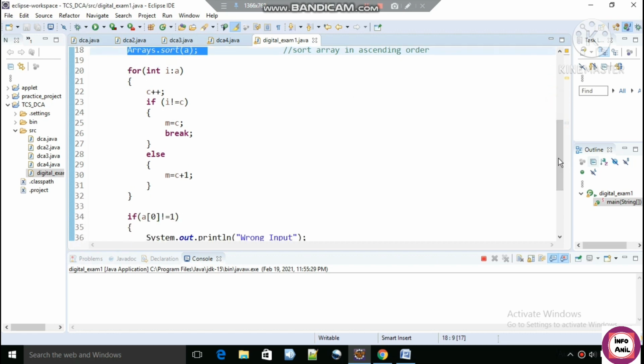So here we take each element from array a into value i. If my value i is not equal to c, where the value of c will increase on each iteration, like on the first iteration the value of c will be 1, on the second iteration the value of c will be 2, on the third iteration the value of c will be 3. So according to the iteration the value of c will increase, and the value of i will change because the element of the array will change on each iteration. So we will check if array i is equal to c or not.